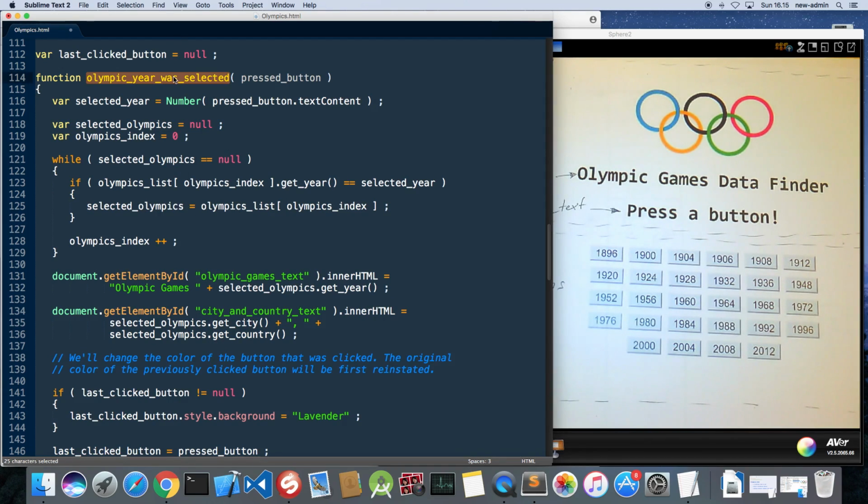And this then receives a reference to the button as a parameter. So this is called when the button is pressed, and this gets the reference to the button, and with this way we can use this property textContent. We can get the text that is on the button, and we convert it to a number because textContent is a string, so we have to convert it to a number, and then we get to know what year was selected.